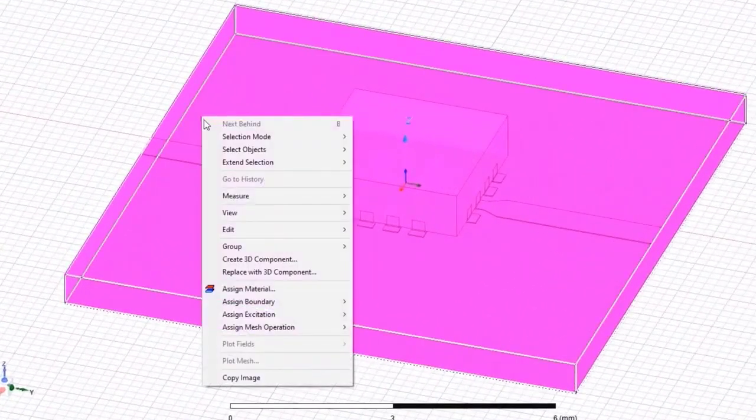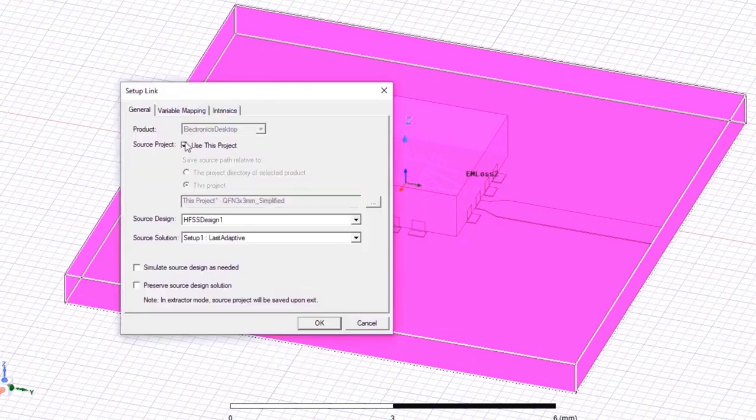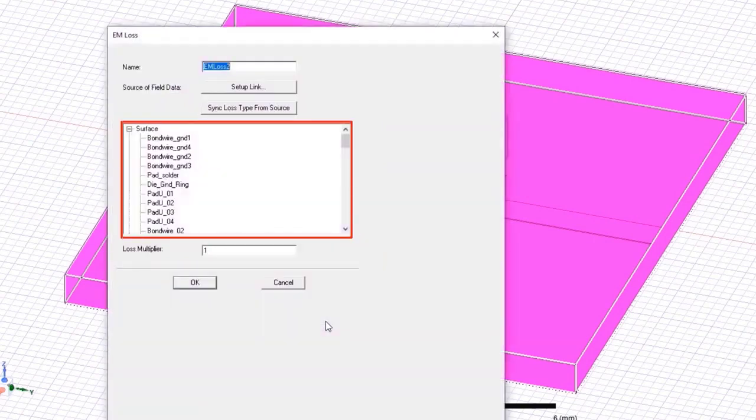Assign the EM excitation loss to this model by selecting this option and link it to the HFSS source project. This shows that we are transferring the losses from the volumes of the dielectric and surface of the metal pieces and bringing them in as heat loads for mechanical.